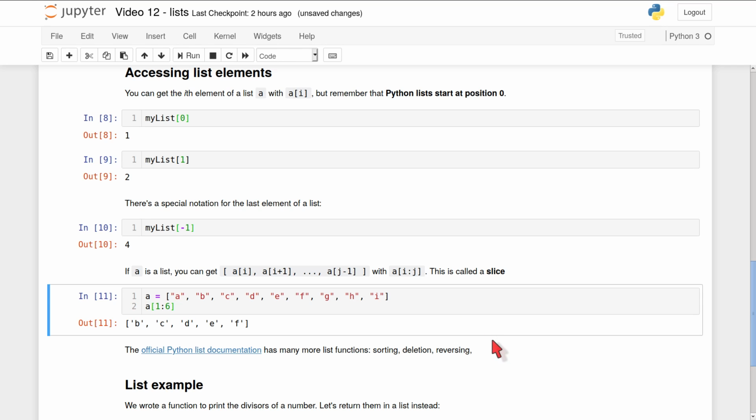There are many, many more list functions. If you'd like to see the documentation, you'll find a link in the notebook, which I'll post on Moodle. Here it is. It's the official Python list documentation, which will give you dozens of other functions, including sorting a list, deleting elements of a list, reversing a list, and so on.